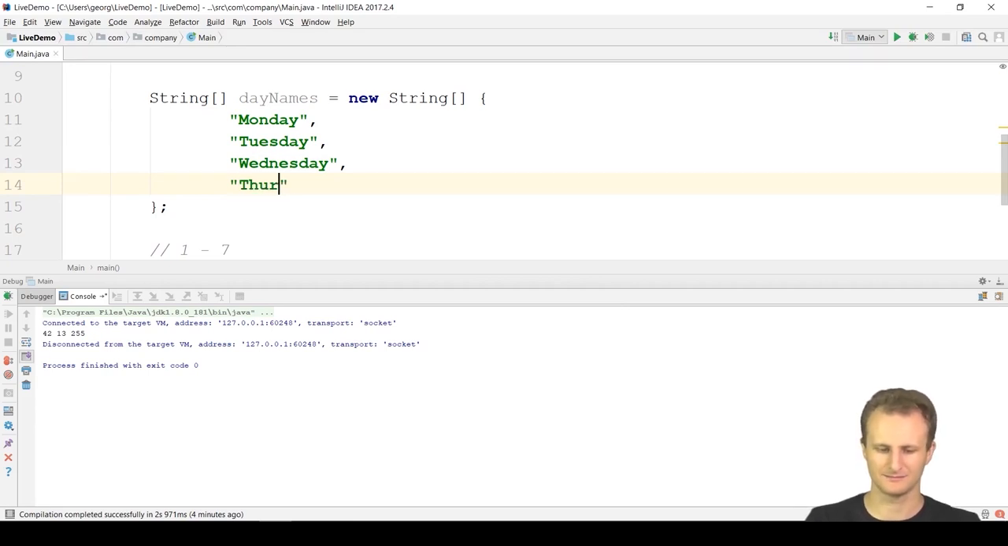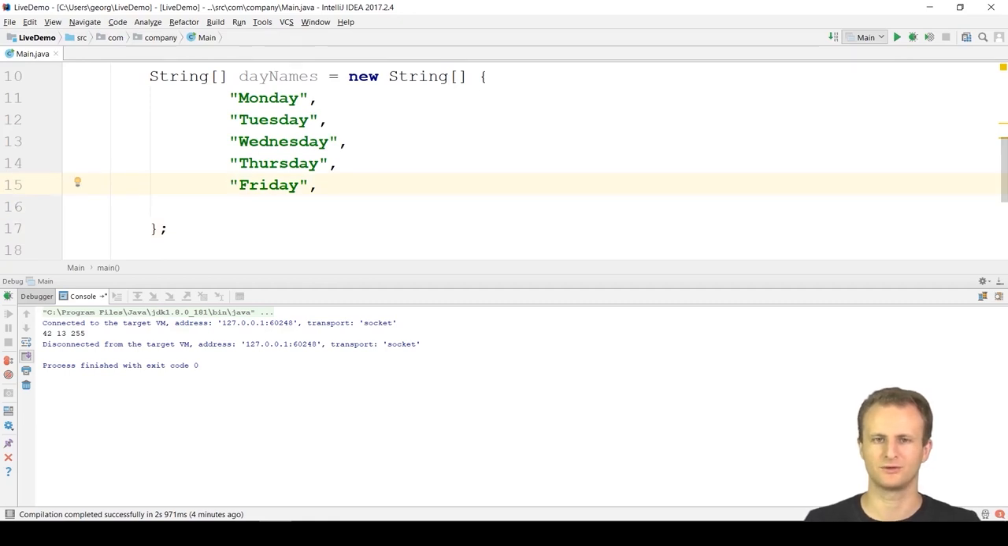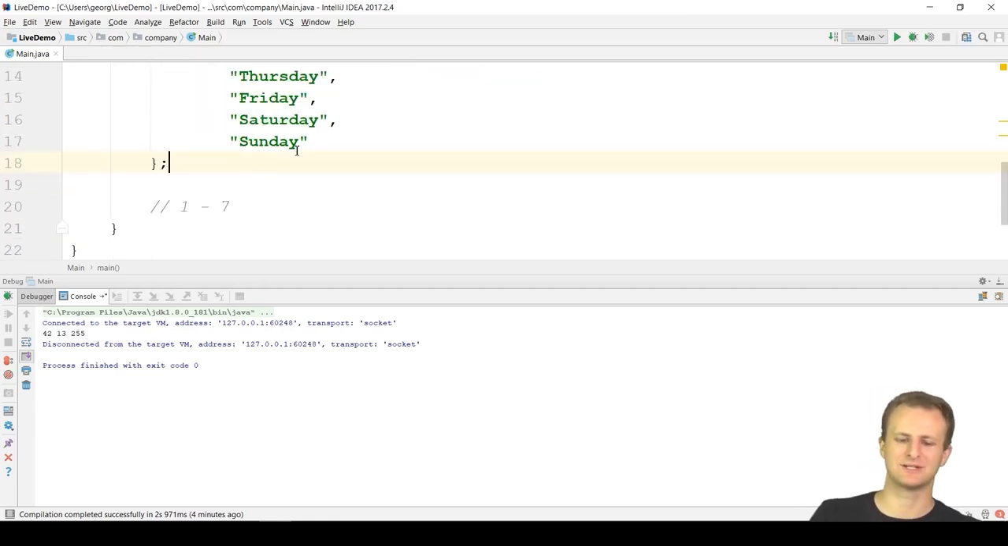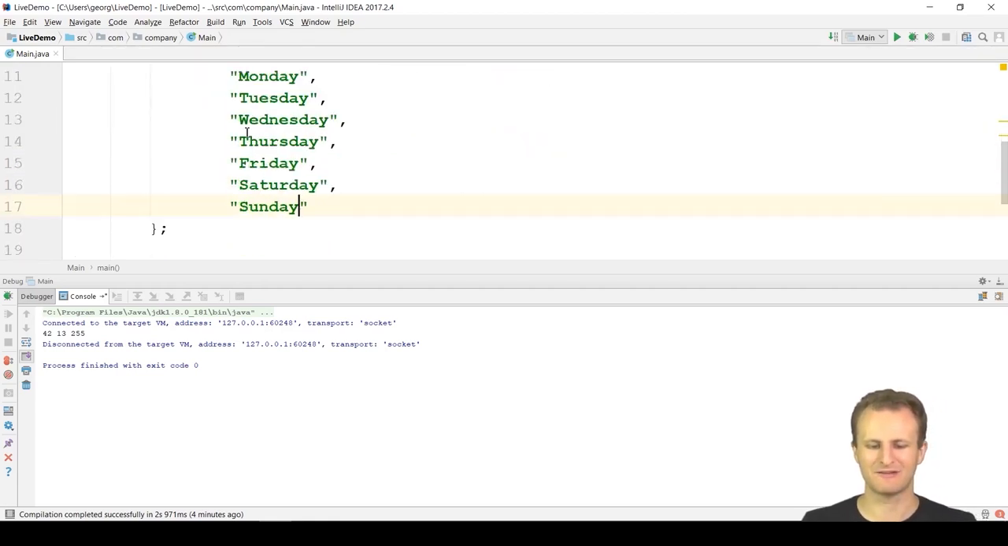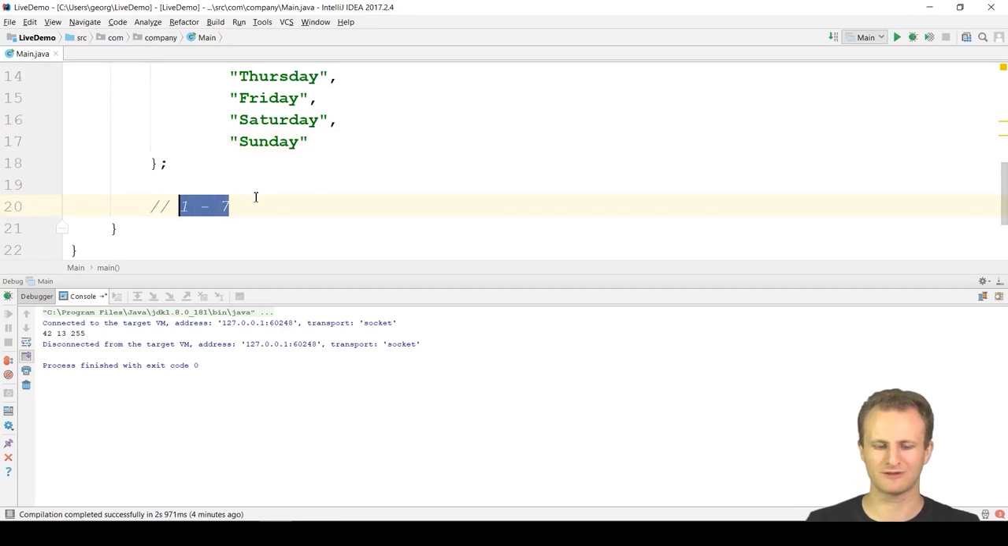So Thursday and Friday. I won't be singing because you will not want to watch anymore. Okay, so Saturday, there was a song about Saturday too, and Sunday, there are a lot of songs about Sunday. Okay, anyway, so we have our weekdays, and we're going to have an input between 1 and 7, and we need to print the name of that day. So 1 will be Monday, 2 will be Tuesday, and so on.